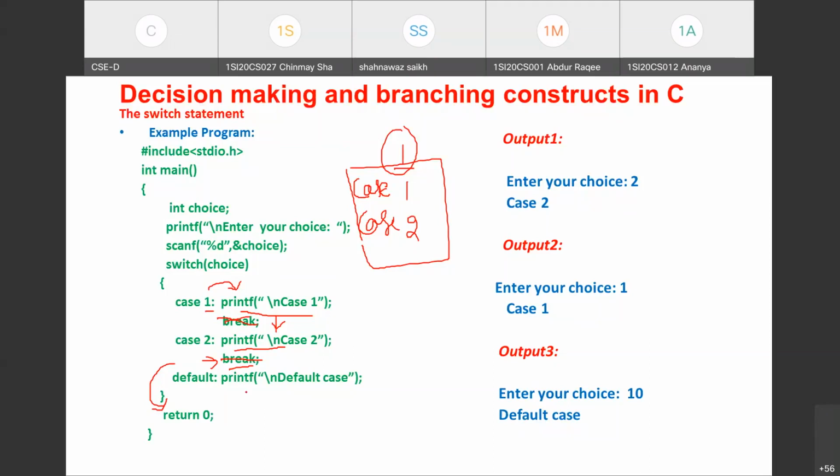Including the default statement. The default block is actually supposed to get executed if none of the case labels match the choice value. How are we controlling that? You need to give a break statement. If you miss giving the break statement, control will go to the immediate next case and executes all the statements in that case, including the default block also. So this is how the switch construct will work.